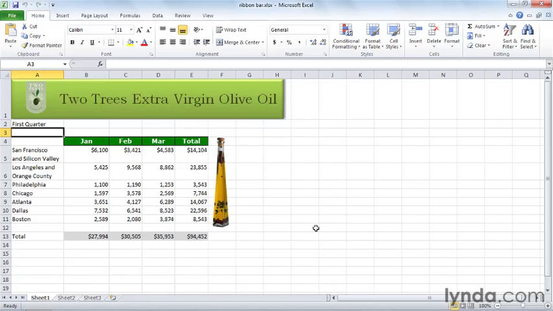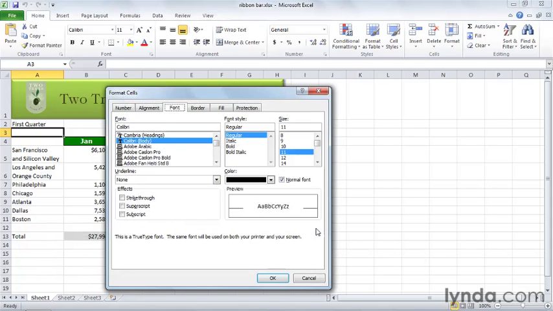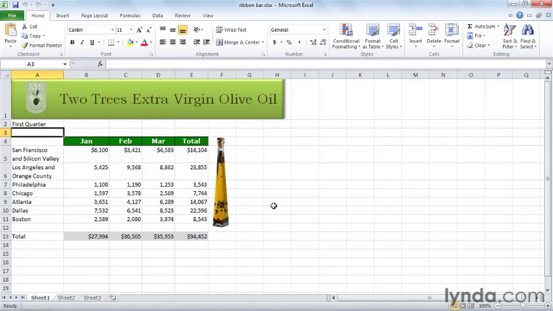By the way, another way to get to that Format Cells dialog box is Control 1. Not F1, just the number 1. Hold down Control and press 1, and that will bring you into the Format Cells dialog box. I'll just cancel out.